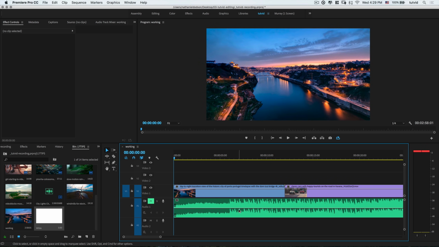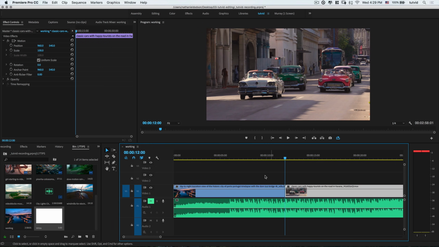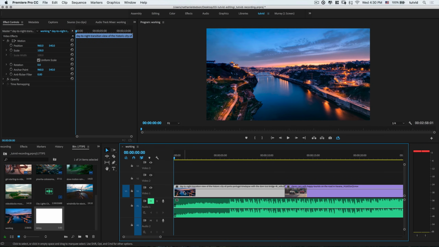So the second thing I want to talk about is using your up or down arrow keys. Let's say my playhead is out here and I want to quickly get to either the first or last frame of this time-lapse clip. Well, if I hit the down arrow key, it takes me to the end, which you can see is actually the beginning of this next cars driving in Cuba clip. But if I hit the up arrow key, it takes me back to the beginning of that clip.